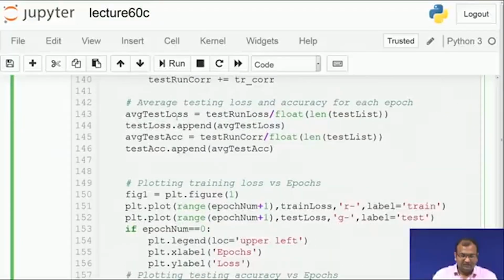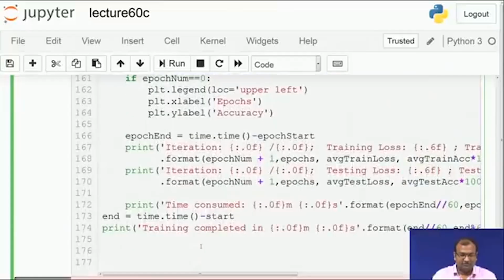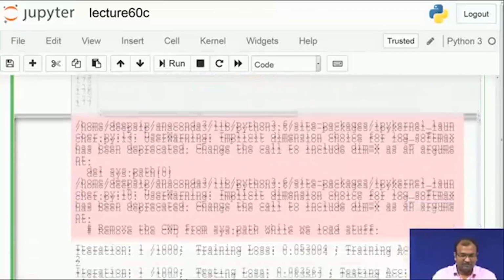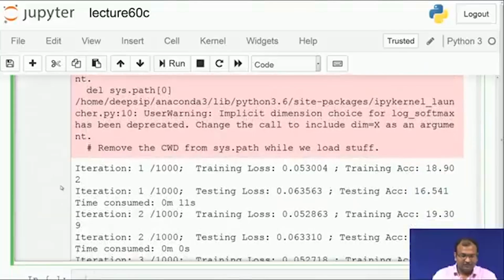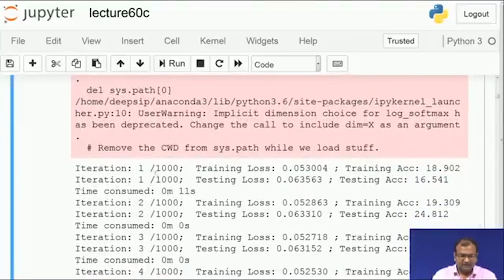Now, having done that, you can get per epoch what your average accuracy is, and then you can decide on plotting it out. So, this is straightforward what we do over here, and then we set this one running. If you see this one running, it initially starts with a training loss of about 0.05 and an accuracy of 18% and a test accuracy of about 16%, and takes about 11 seconds to finish off.